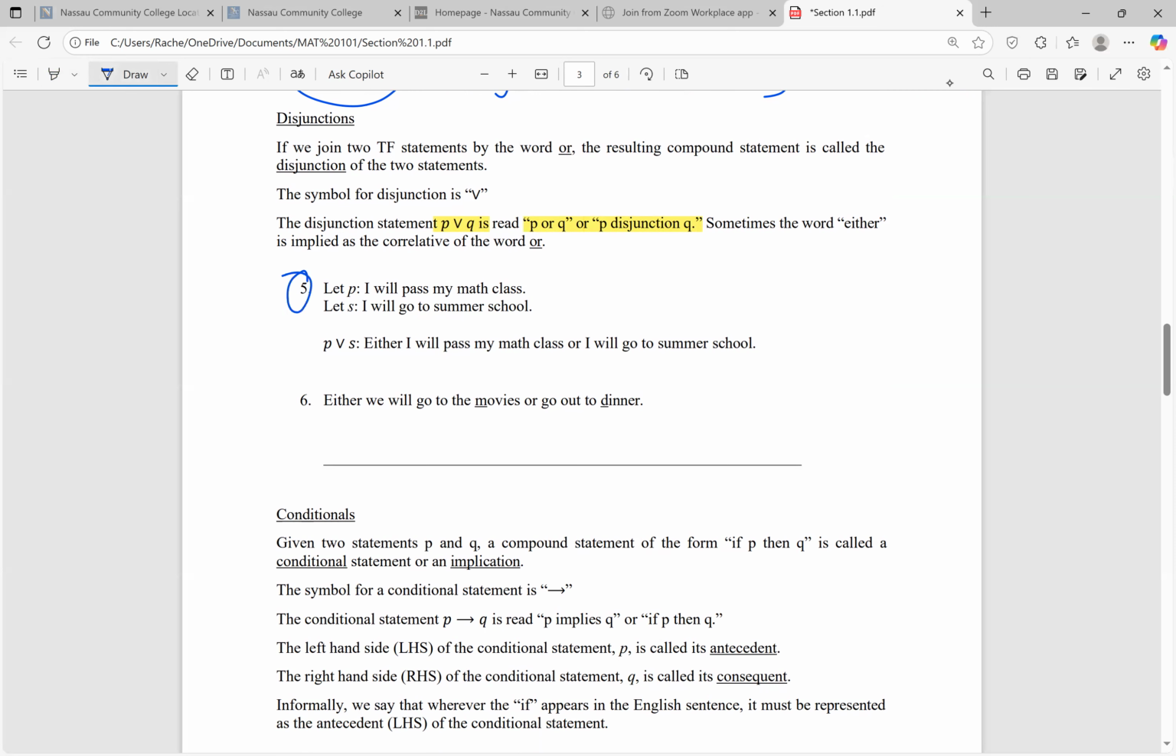So look at example 5. Let P represent I will pass my math class. Let S represent I will go to summer school. So the disjunction of the 2 statements, P or S, would be either I pass my math class or I will go to summer school.